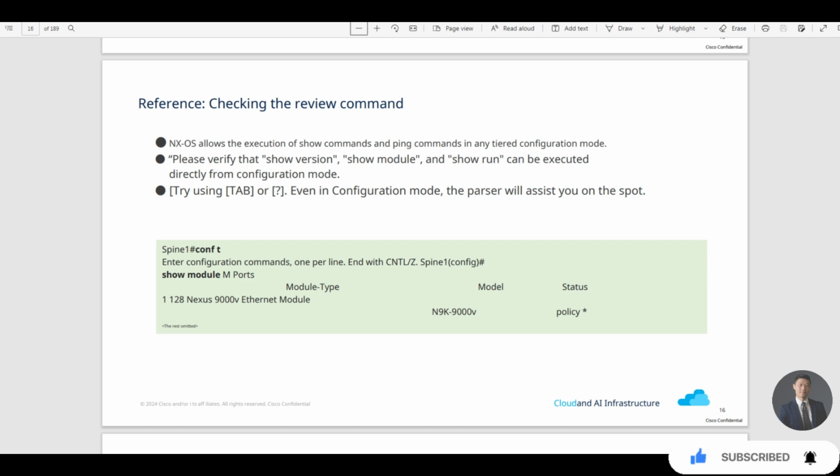NX-OS allows show commands and the basic test commands like ping to execute even while in configuration mode, right? Commands such as show version, show module, and show running-config can run directly without switching modes. The CLI parser also supports tab completion and context-aware help, which make interactive troubleshooting easier, like you see here.